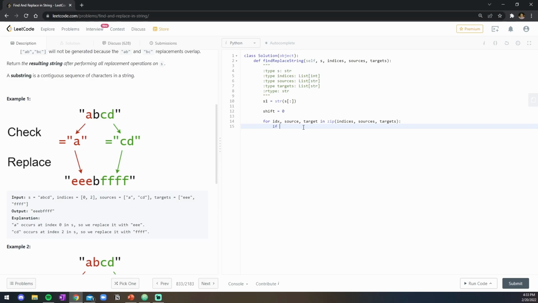You would just write an if statement here that goes into the string s from the index until the index plus the length of source. And this has to be equal to source. And this is just saying that from the index 0 until 0 plus 1, which is A, it has to be equal to A, and that is true.